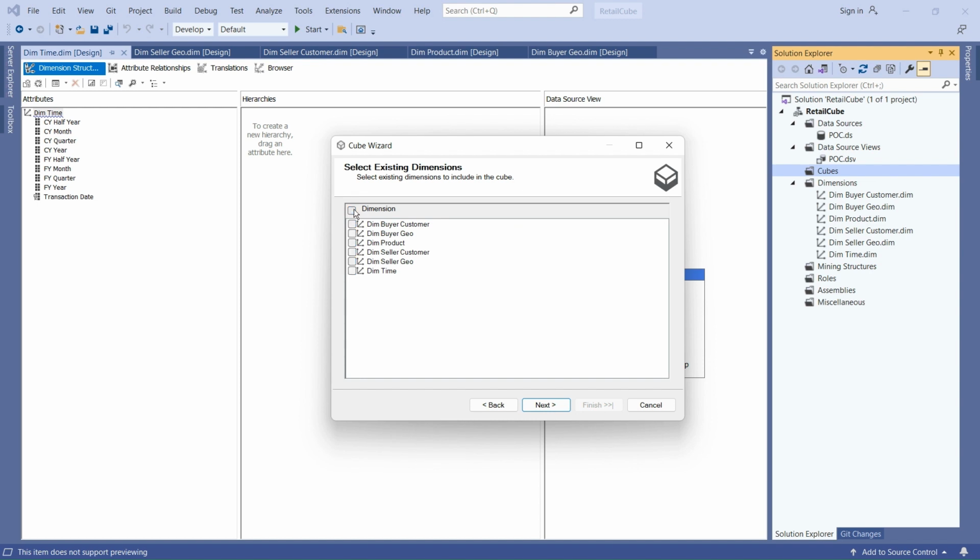But in case you don't create the dimensions first, and you're directly creating the cube, then you need to select this option so that the cube will create the dimensions along with your cube. But in our scenario, we already created them. That's the reason I excluded this option. And then click next. And here also, I can uncheck this.